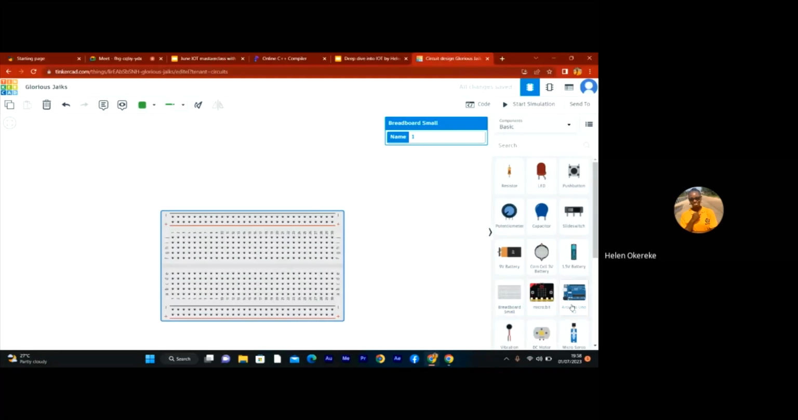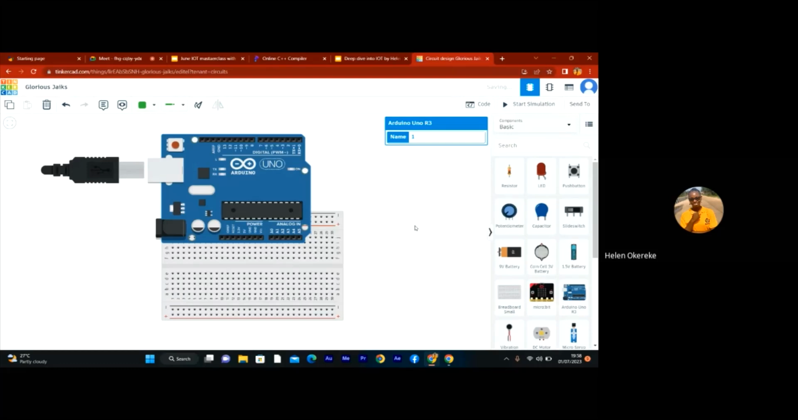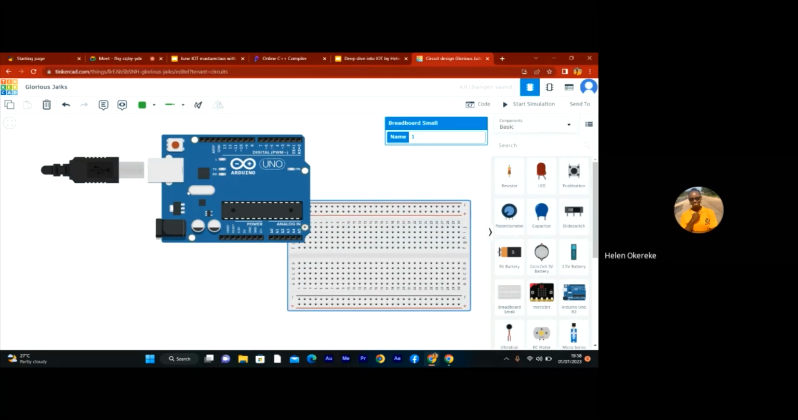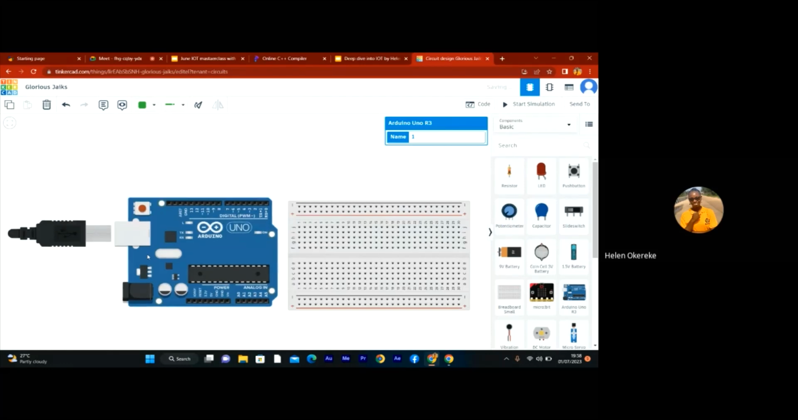All right, then let's look at the Arduino. You can see where I got the Arduino, right? This is it, Arduino Uno R3. So you just drag it out. Okay, let me just place them well. All right, so you can see these two very well now.